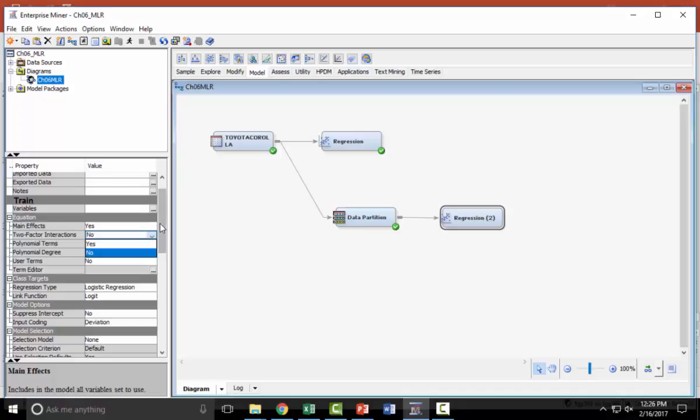And then you may also consider some polynomial terms if you want. Okay, so you will take the variable and raise it to the power 2, 3, 4. So these are some additional terms that you can include. We're not going to do any of those. We're going to simply use the main effects. So main effects means you take the predictors and use those predictors as is. Okay.